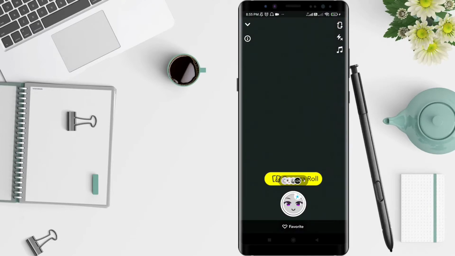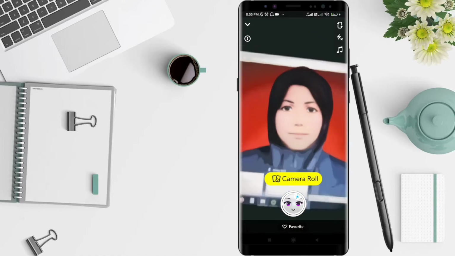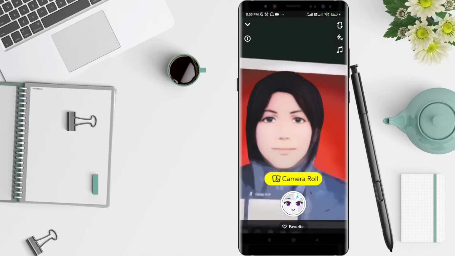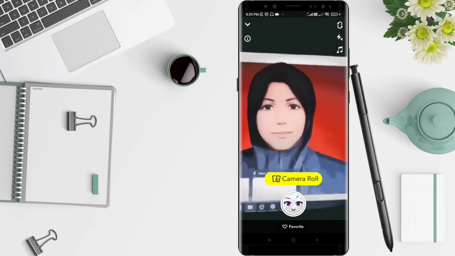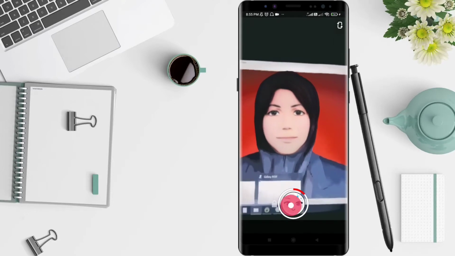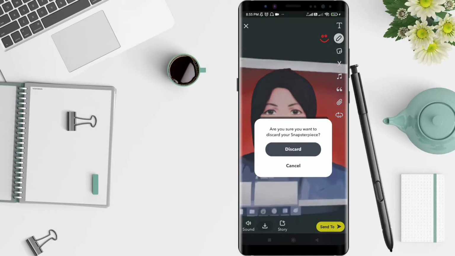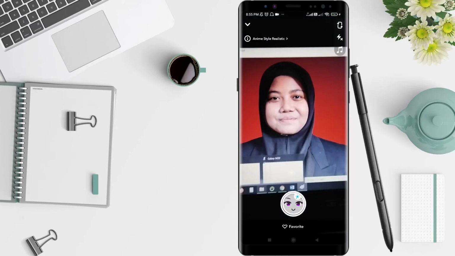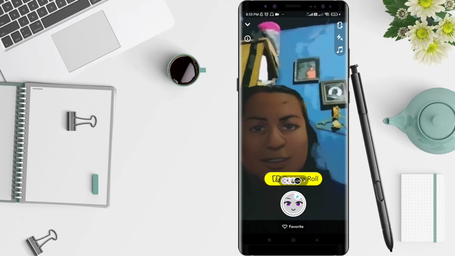And then you can see the anime filter works. You can press and hold to make the video, or you can just do it with that.